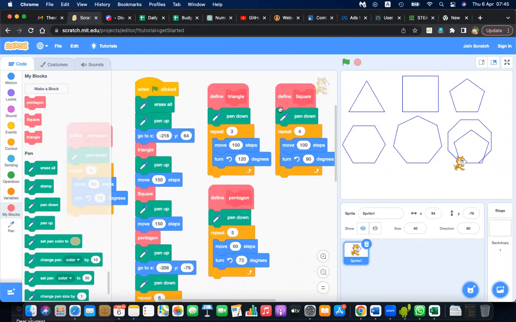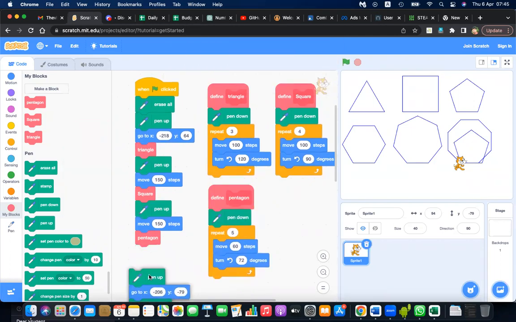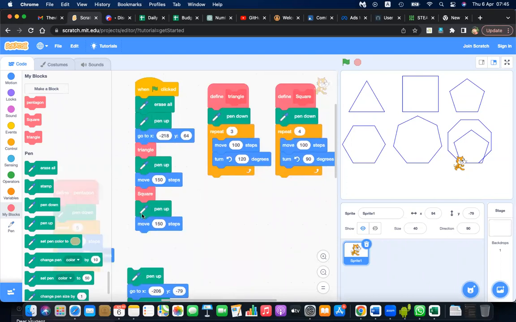First I have to stop the usage of the pentagon, otherwise it will give an error, and delete the pentagon.